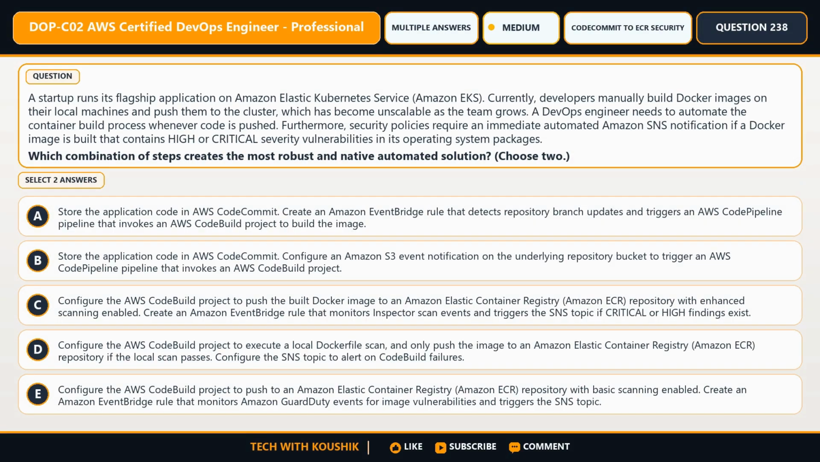Question number 238. Let's go. Scenario. A startup runs its flagship application on Amazon Elastic Kubernetes Service, Amazon EKS. Currently, developers manually build Docker images on their local machines and push them to the cluster, which has become unscalable as the team grows. A DevOps engineer needs to automate the container build process whenever code is pushed.